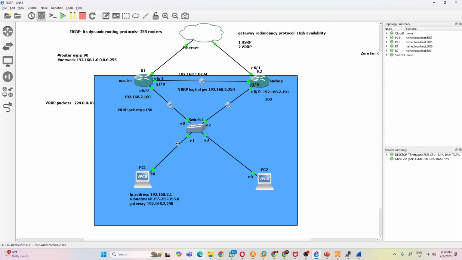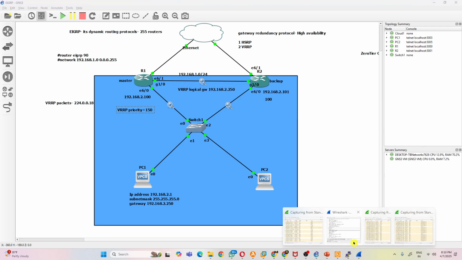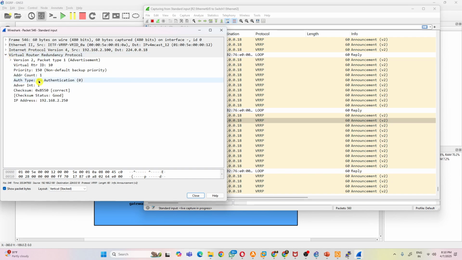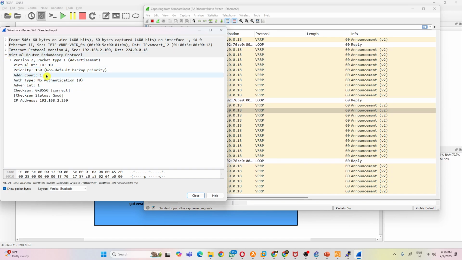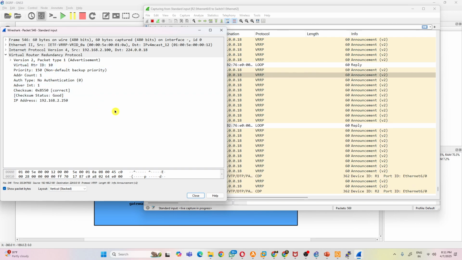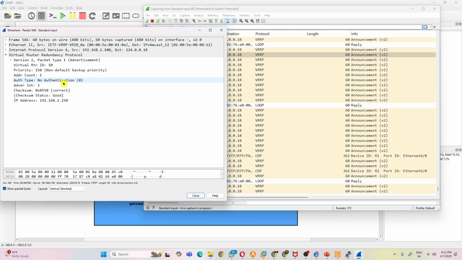How will the master and backup elections happen? Based on priority. Very good. Now, where will you see the priority? In which packet will you see the priority? So I am opening it here. Just see the screen and tell me. Are you guys seeing my screen?